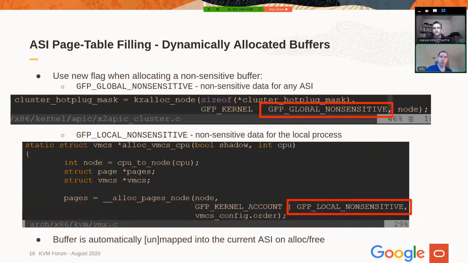For the dynamically allocated buffers, what we would need to do is to flag this buffer. To do that, we can use a new tag to specify that the buffer we are allocating is going to store non-sensitive data. So currently there is a global non-sensitive and a local non-sensitive. A global non-sensitive would mean that the data are not sensitive whatever ASI you are using. So you can map them into any ASI.